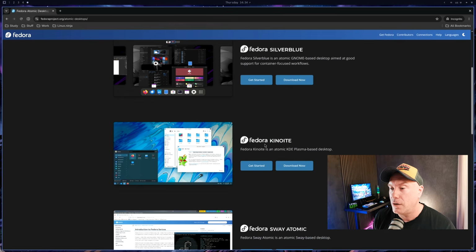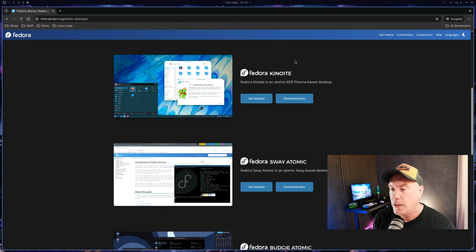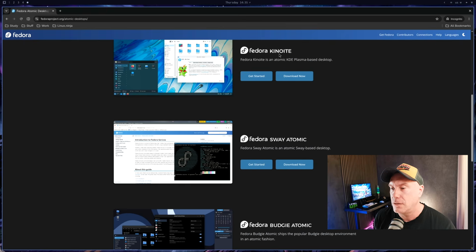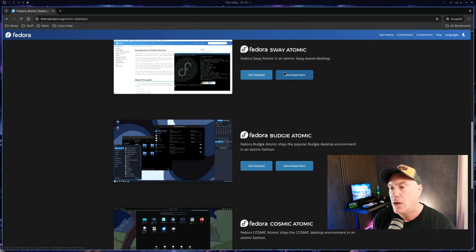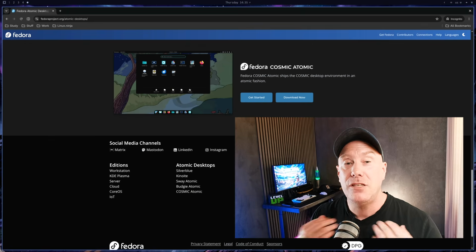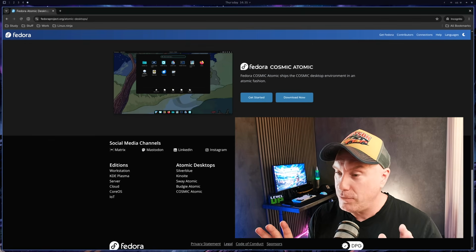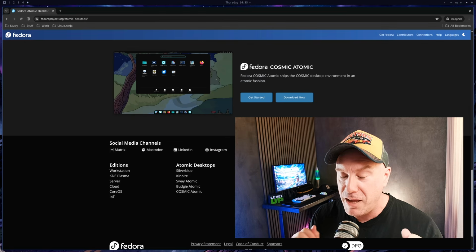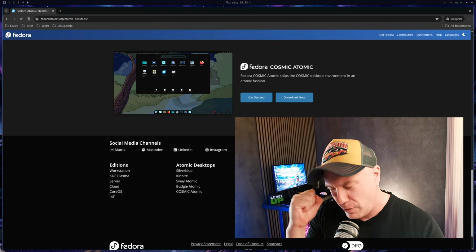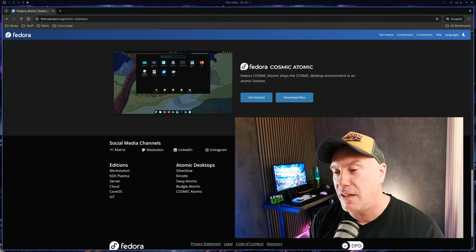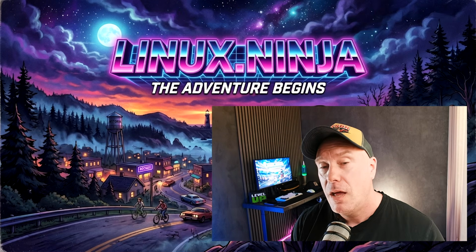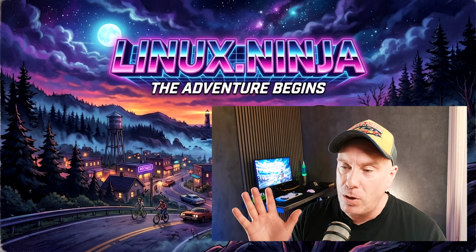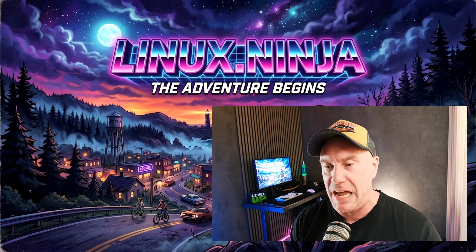Let's scroll down here. We have Silverblue, which is based on the GNOME desktop, and Kinoite, which is the KDE one. I like KDE. We have Sway, Budgie, and Cosmic. I chose Cosmic. I've been rooting for Cosmic ever since they started. I really like the project. I hope they succeed, and it looks stunning. I really like it.